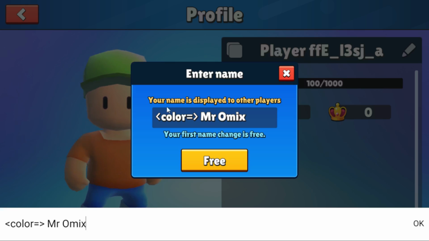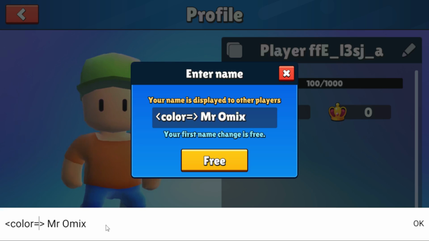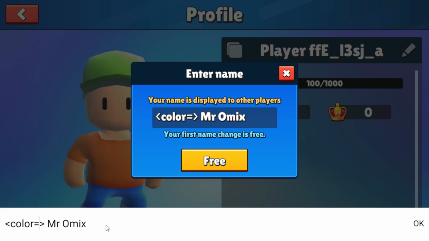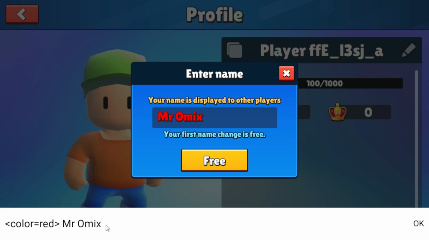So as you can see, your name is displayed to other players like that. So of course here after the equal sign, you will need to enter the color that you want to change your name into. So let's say as an example, black. As you can see, my name is black. Let's say as an example, green. As you can see, my name is green. Let's say as an example, red, and etc.